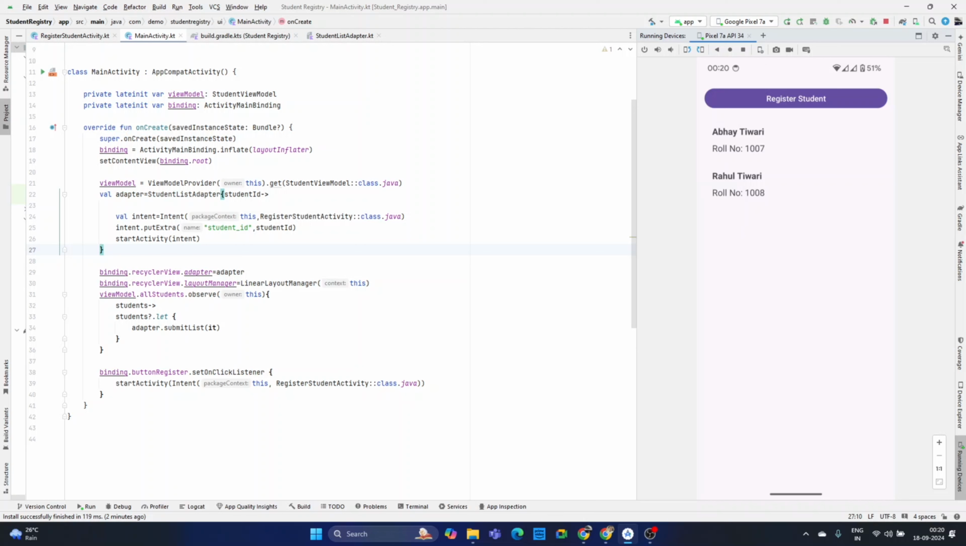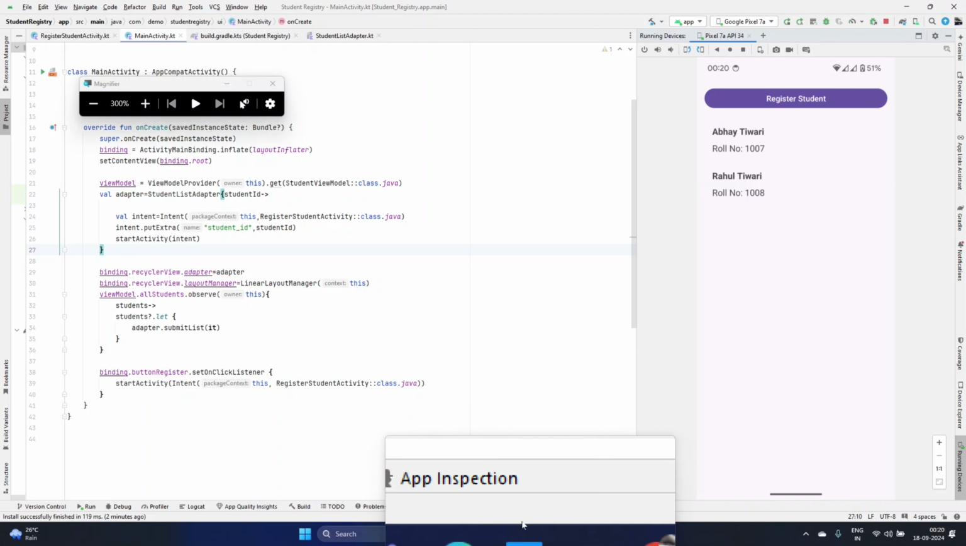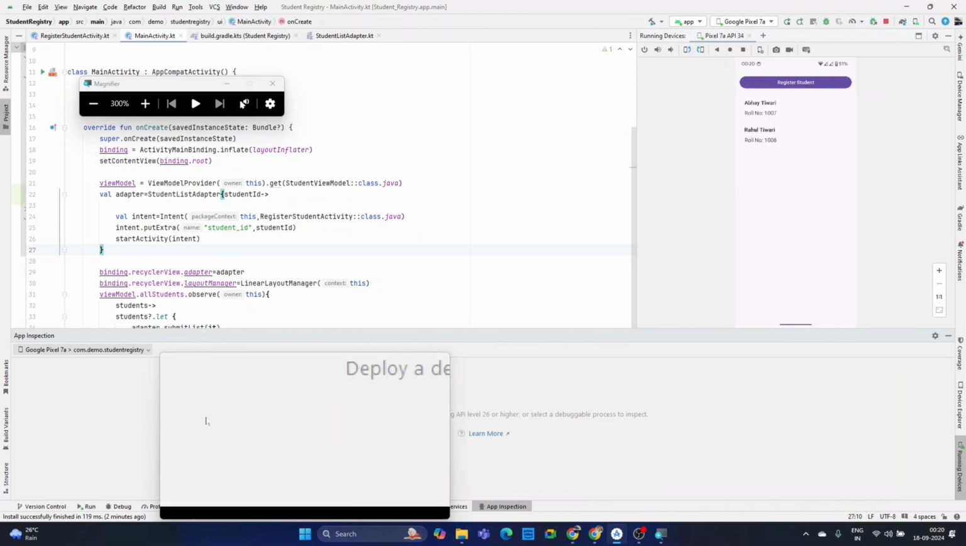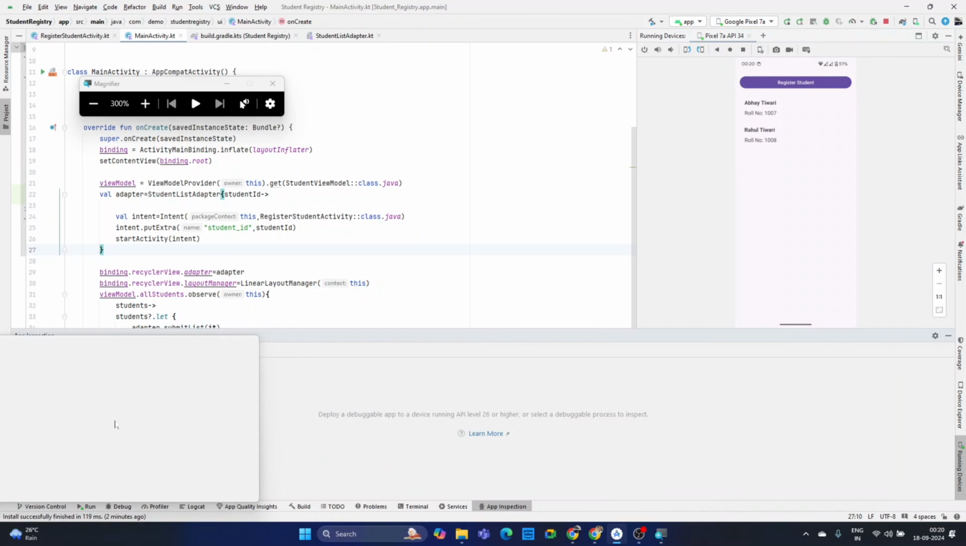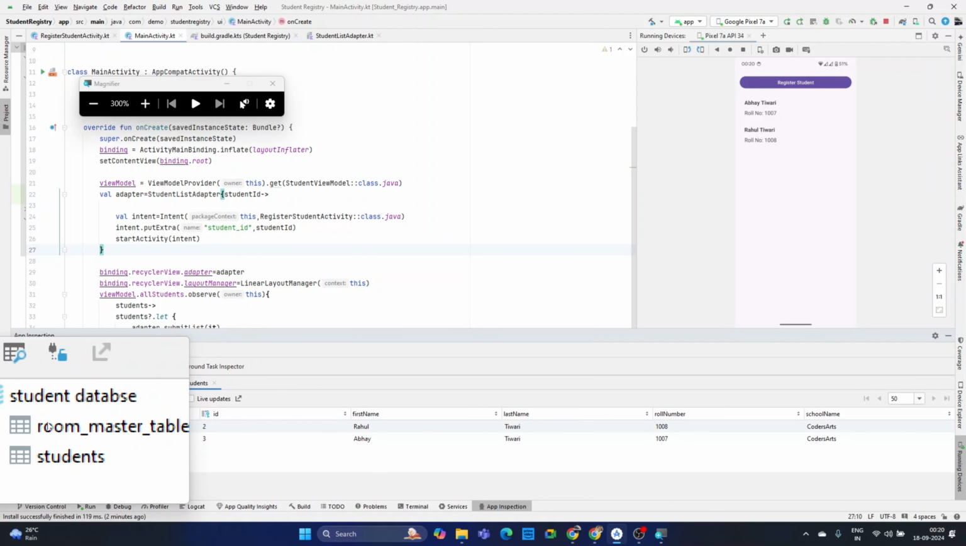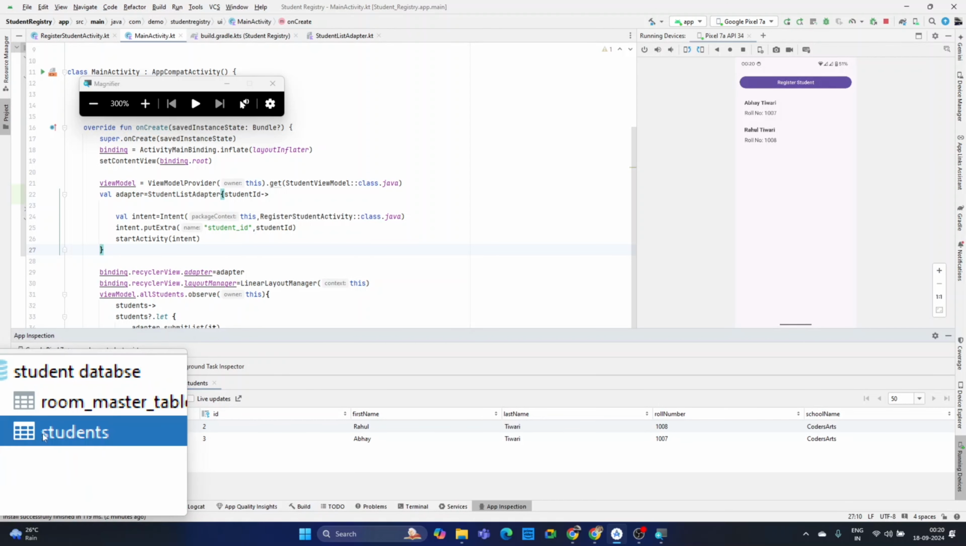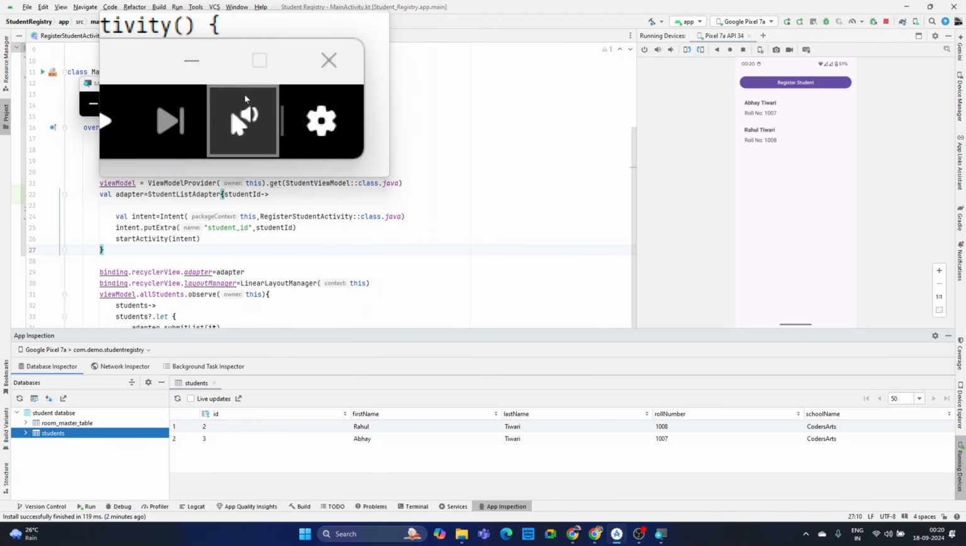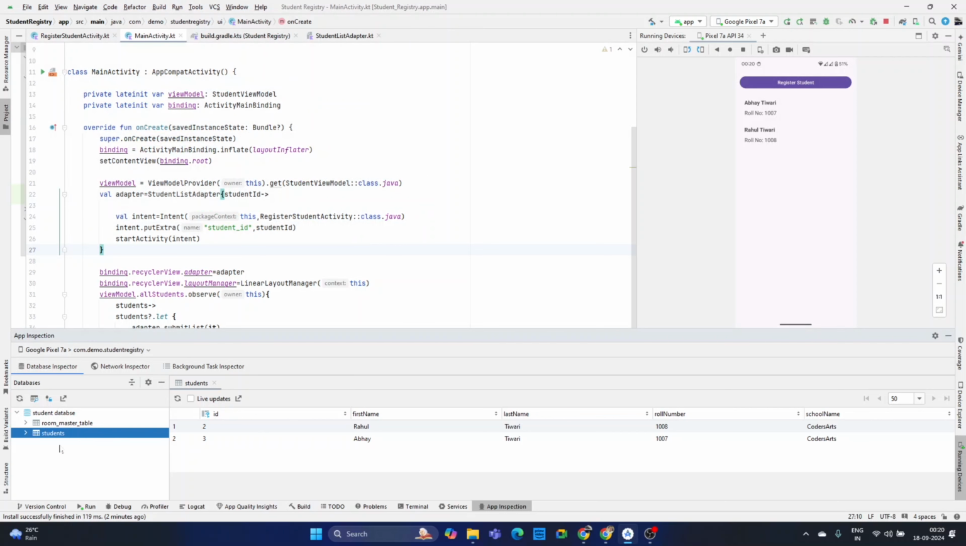So just click on this App Inspection. Okay, this is the button that we have to use, and once we have to select our database here. Okay, you can see the database. So we have to just click on student here, and let's close the magnifier. So you can see here is the student, and we have clicked on the App Inspection. So we have the two data here, Abhay and Rahul, with roll numbers 1007 and 1008.